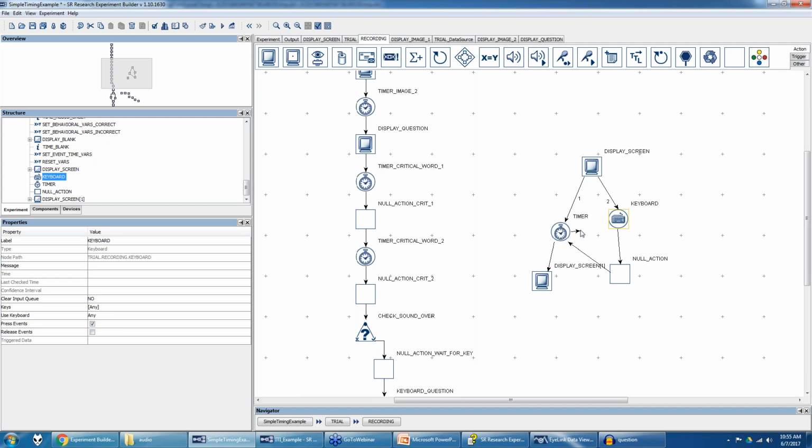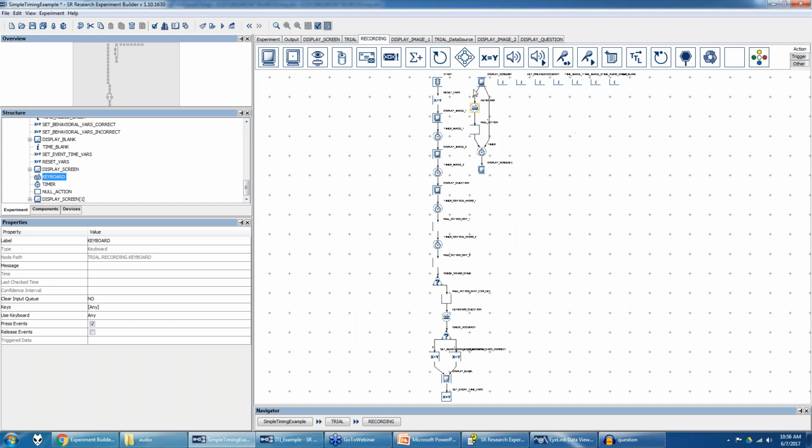Clean that up a little bit. Okay, let me just bring those all.